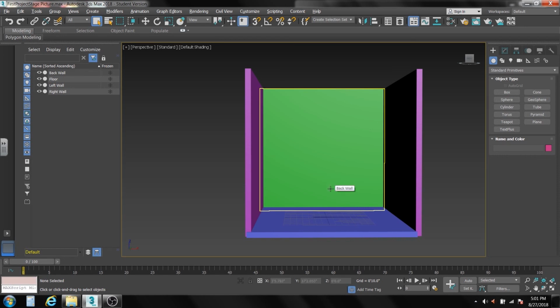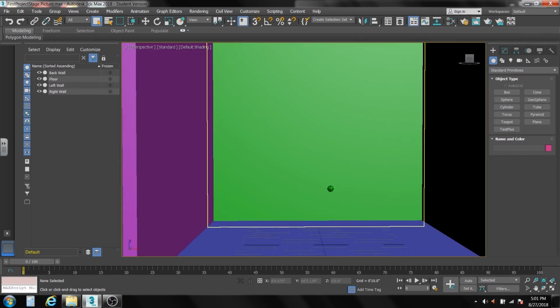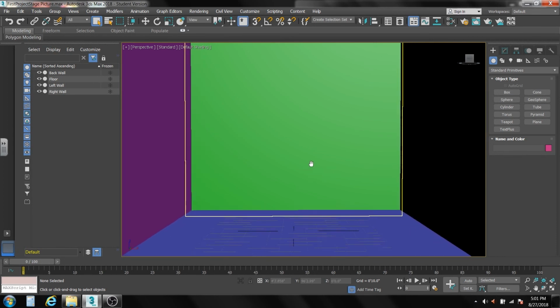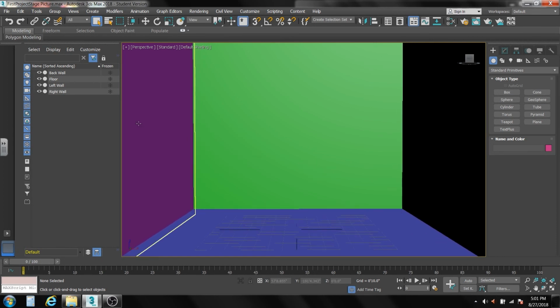So let's set it once again in here, something like that. So we don't have any edges to any of the walls. None of that black area is showing. Okay, now we can start putting some things into our stage.